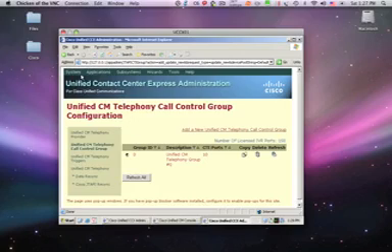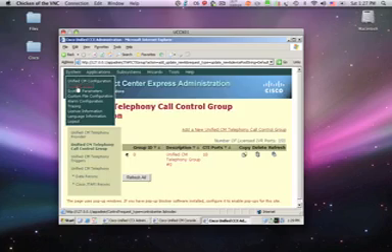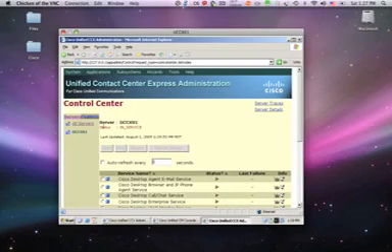So the group's created. We're going to go back to our System Control Center. And there we go, in service. That's exactly what we wanted.